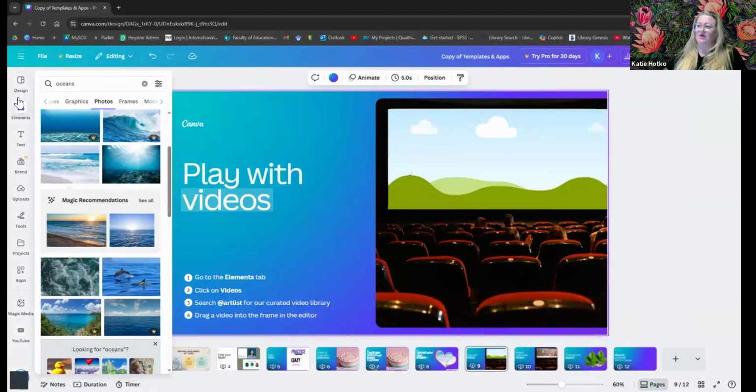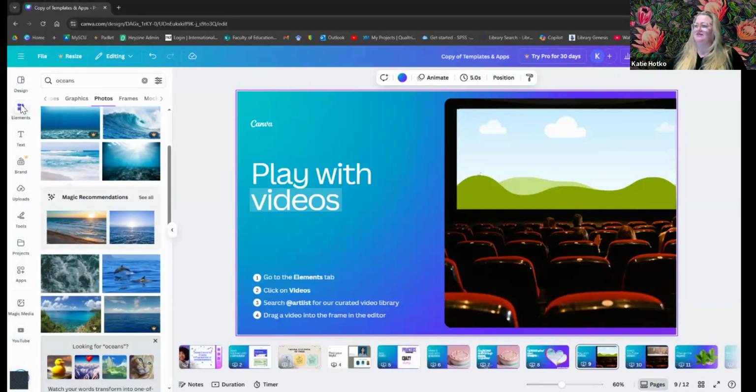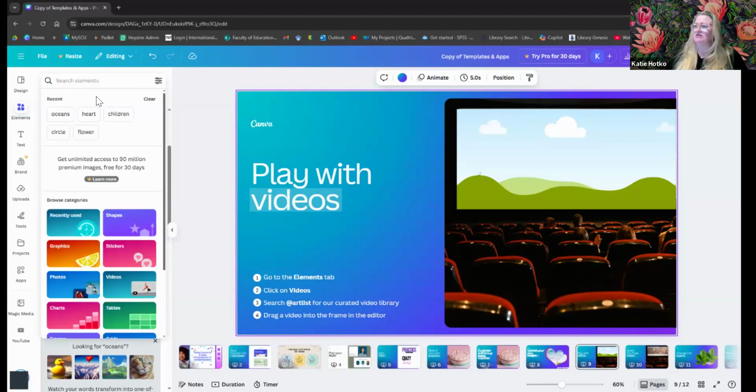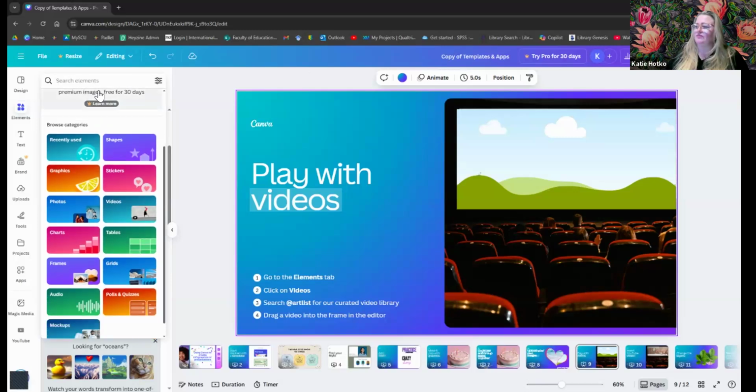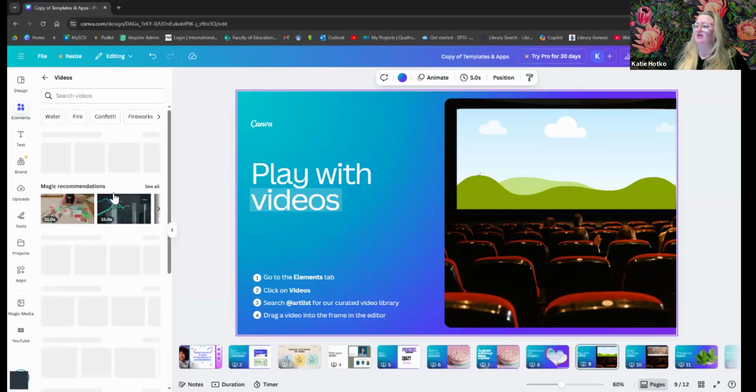So go to the Elements tab. I think we're getting a bit of a sense for how that Elements tab works. It's the powerhouse of Canva. And what we want to do is click on videos. So hold on, I'm going to get rid of my Oceans search. Here we go. So down here, there's all sorts of things. So this is where those frames are. I haven't even talked about charts and tables, which are also there. But let's click on videos here.